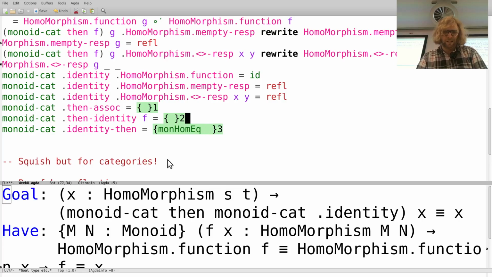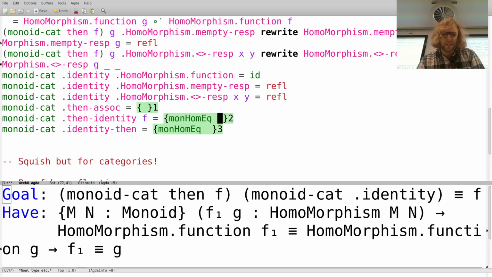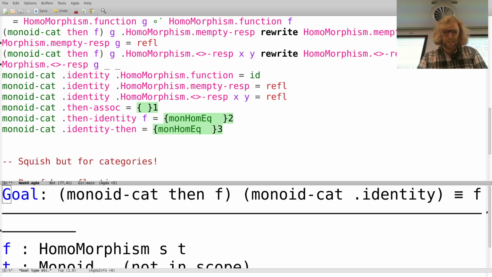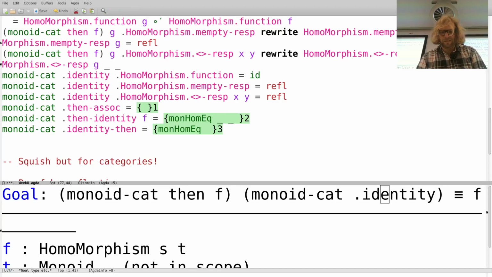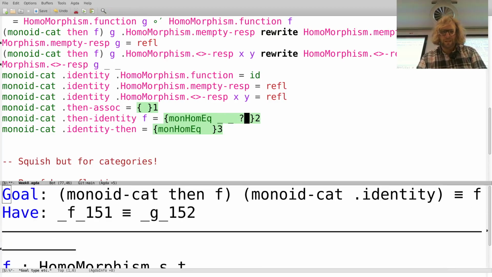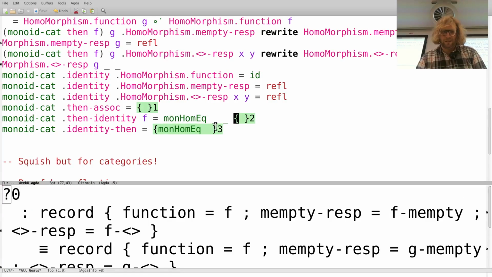Because here, well, sorry, we were in this one. So here, we want to show that F, which is a monoid homomorphism, is the same thing as composing F with the identity, which is also a monoid homomorphism, right? This thing says that as long as we can do it for the underlying functions, then it's all going to be okay, right?